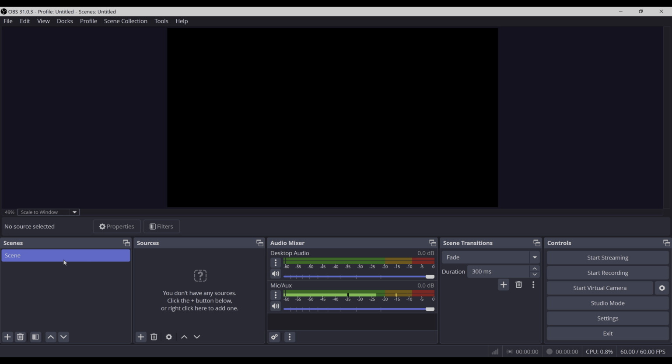A scene is like a container for what you want to have on your screen while you are recording or streaming. So the scene is the full video. This is like the layout, like if you want to have your webcam on top of your screen while recording, the scene will have all of that.